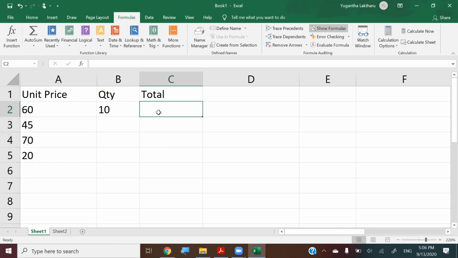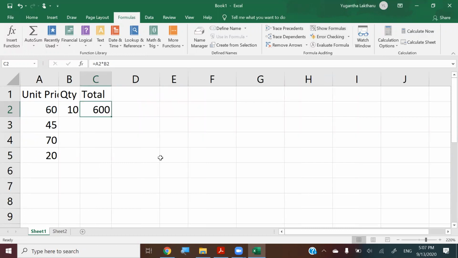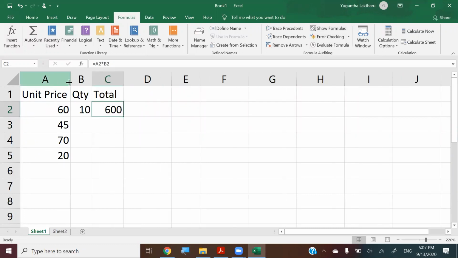You are set to calculate the total by using this quantity value according to this unit price. So what you are going to write is something like this. You are going to say equals A1, not A1, actually A2, into B2, right? I better get rid of the show formula option. So it's having the 600.